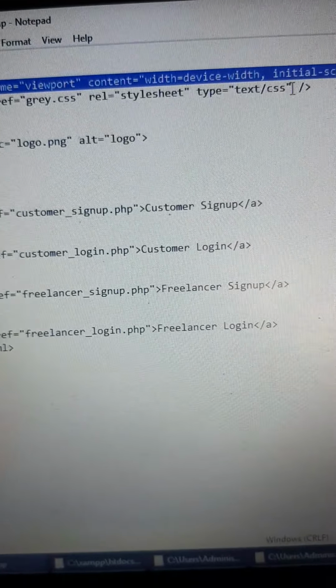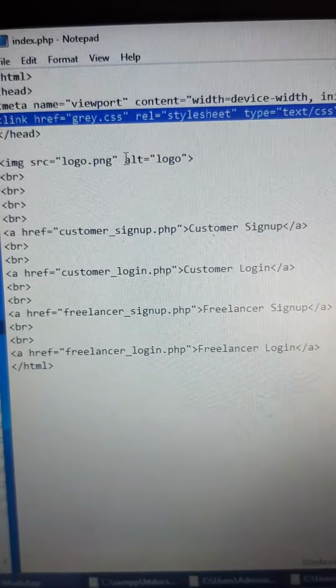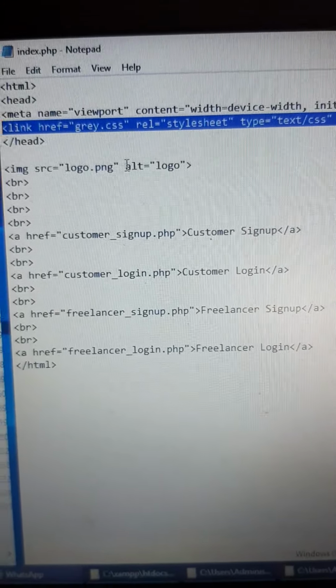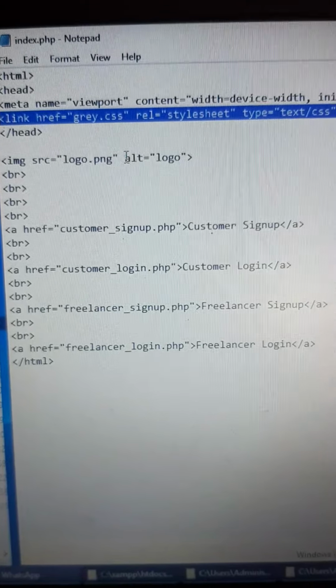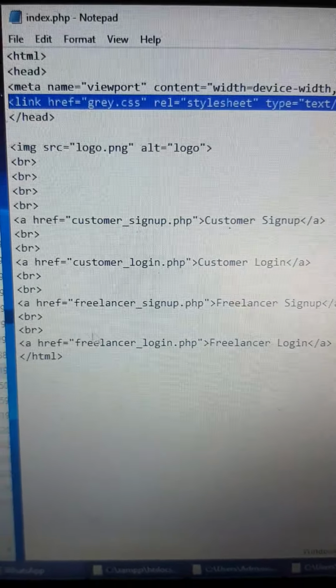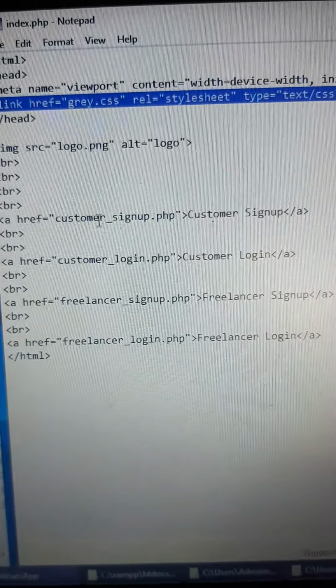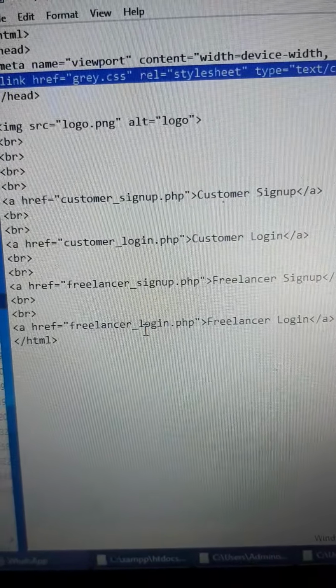Now the second line here is the style sheet. It's the gray style which we have defined. I'll briefly run over the gray.css style sheet, but you wouldn't want to go into too much detail. Essentially, it applies the style to each of the elements on the page. In this case there are only a few: a link to the customer sign up form, a link to the customer login form, a link to the freelancer sign up, and a link to the freelancer login. That's all we have on this page.